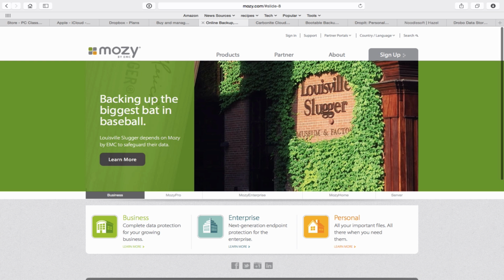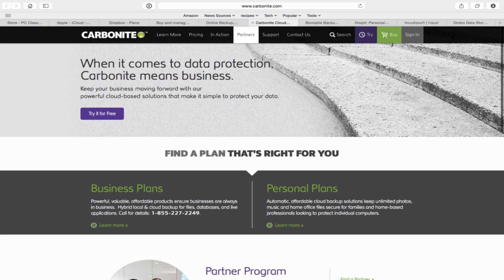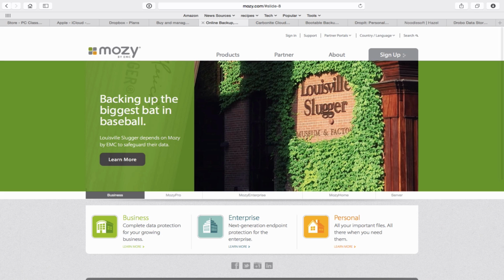Now, there's other businesses out there, like some of you may have heard of Mozy or Carbonite. Okay, Carbonite and Mozy are competitors. Their pricing is very, very similar. I believe these days Mozy is slightly less expensive. And usually I recommend either of these options as a secondary or tertiary backup for certain businesses. That being said, there is a major downside to both of these that you should be aware of.